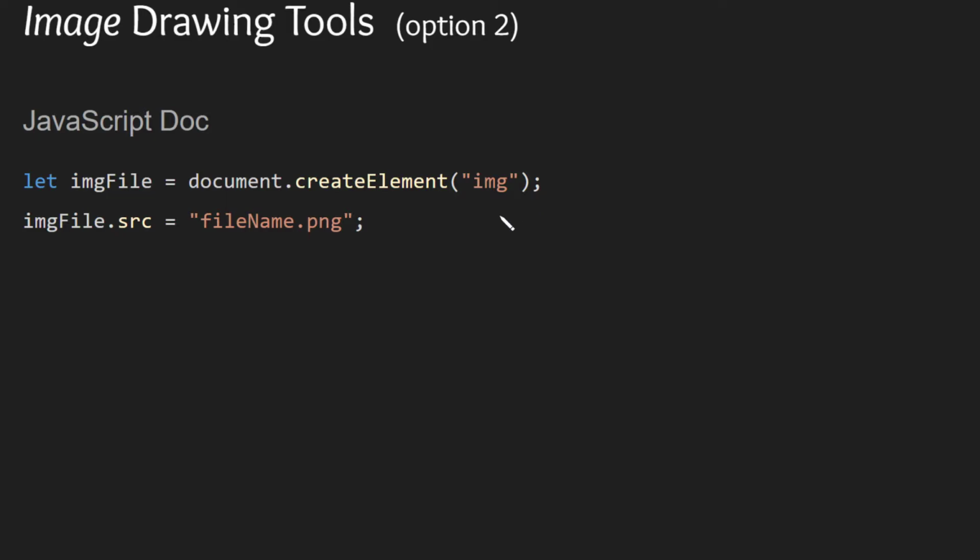But here's the problem. When we create this variable and we say we want an image and we give it a source, it doesn't necessarily load it instantly. There can be a real delay here. And if we go ahead and try to see it on our canvas, just by giving it a source, it doesn't necessarily show up right away. And it won't know when to draw it.